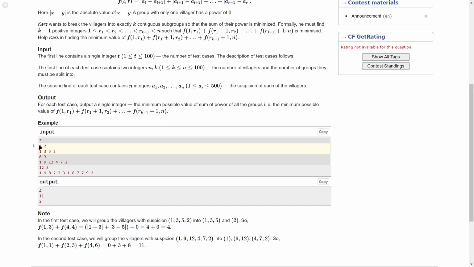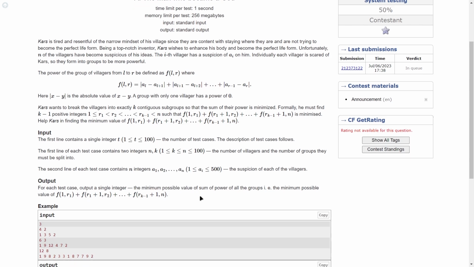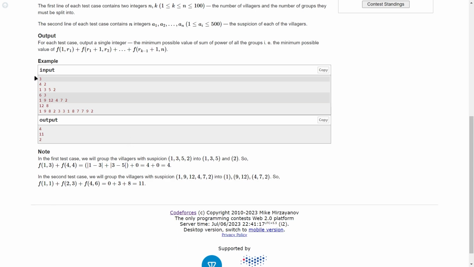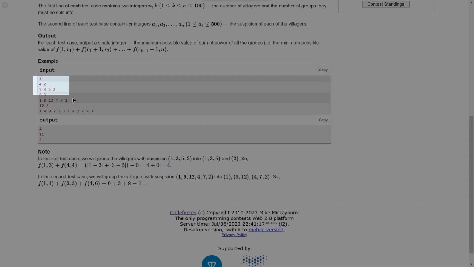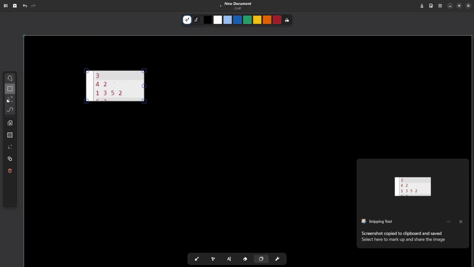Now we have n elements and we have been given a value of k. We have to divide the overall group into k subgroups such that the final summation of power is minimized. This problem was fairly simple and straightforward if you observe it. I'm just going to show you with the help of the first example.